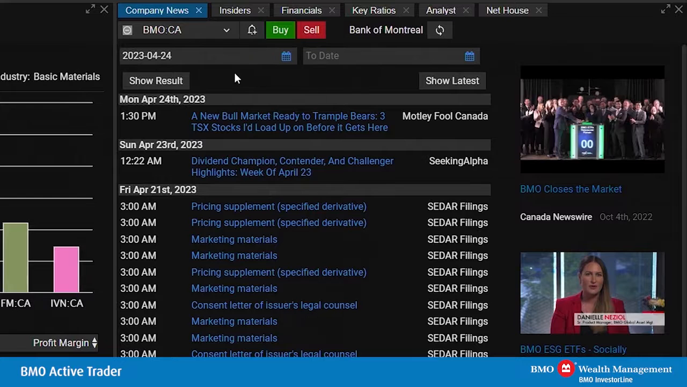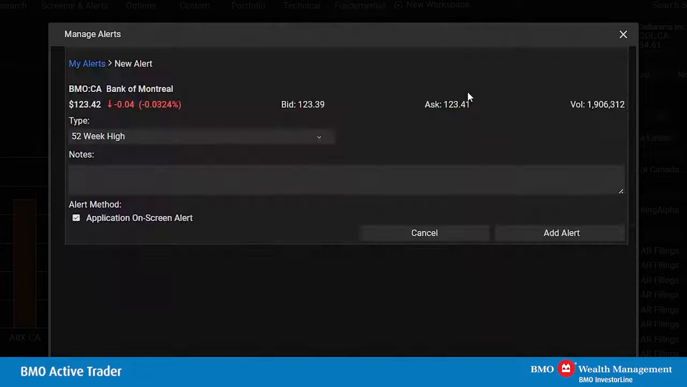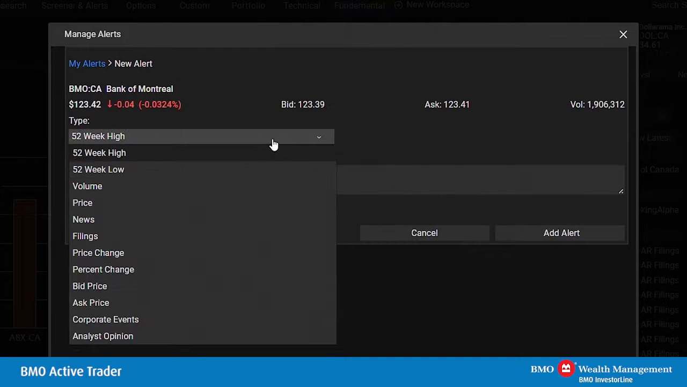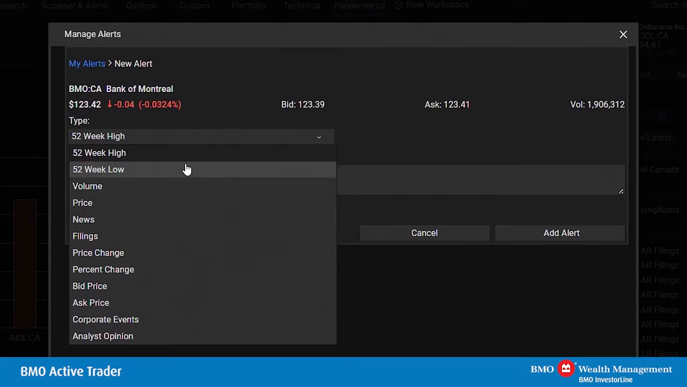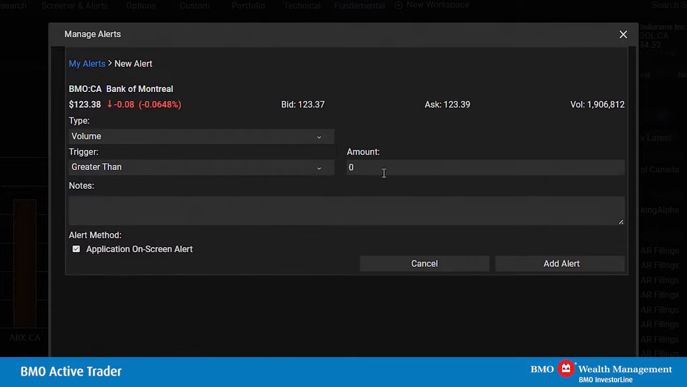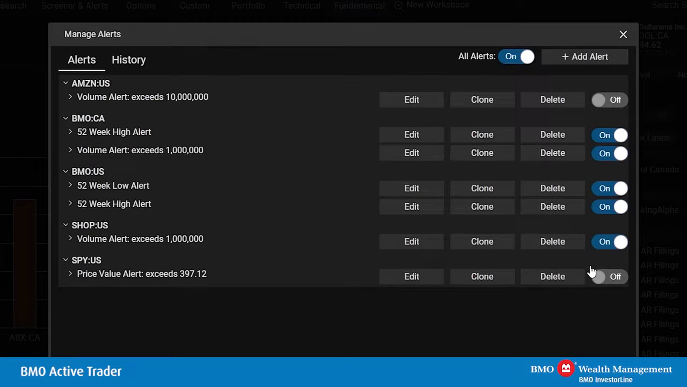After I've done my fundamental analysis and I'd like to set up an alert on the symbol, what I can do is click Add to Alerts beside the symbol. Upon selecting Add Alert, I'm able to easily select the type of alert I'd like based on the symbol I have been researching. For this type of alert, I will be selecting volume. I will be selecting greater than 1 million shares. I will add notes if I'd like, and select the alert method. I will then click Add Alert.